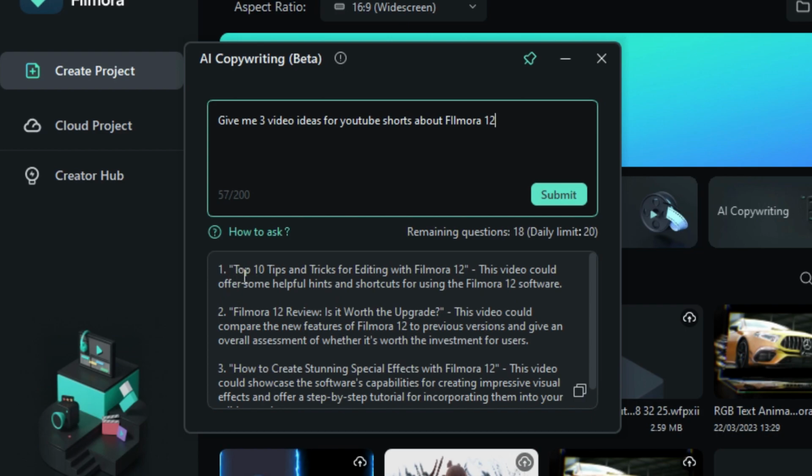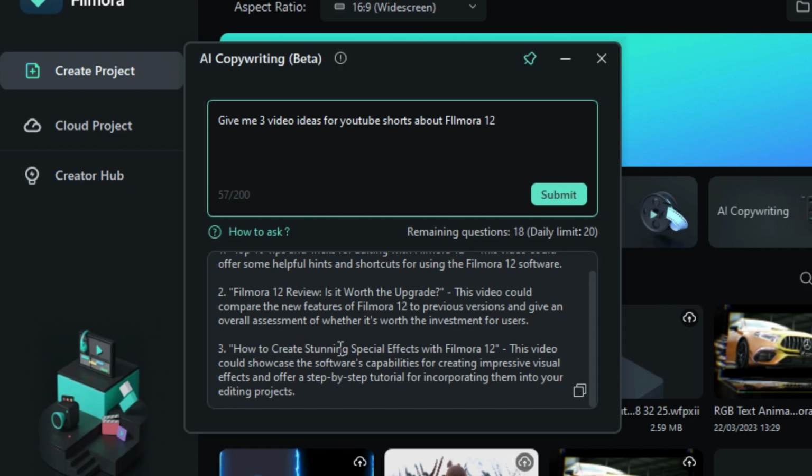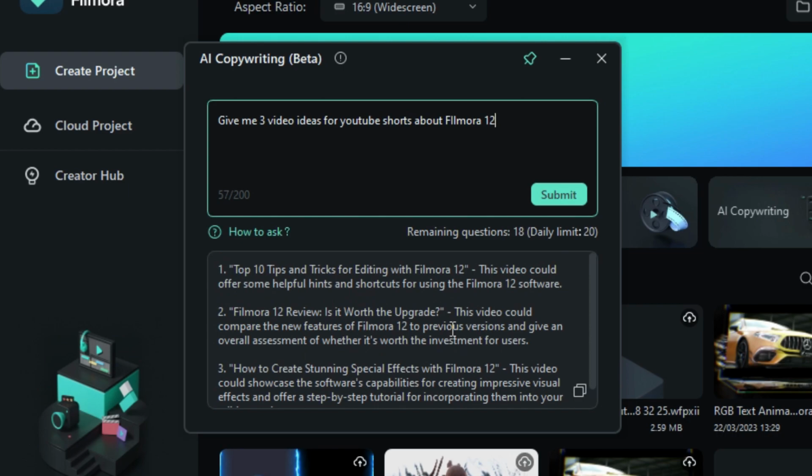So the first one is, top 10 tips and tricks for editing with Filmora 12. The second one is, Filmora 12 review. Is it worth the upgrade? And the third one is, how to create stunning special effects with Filmora 12. So actually there are great ideas for making new content.